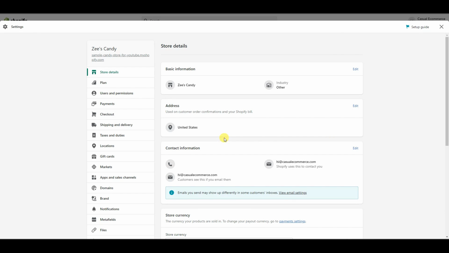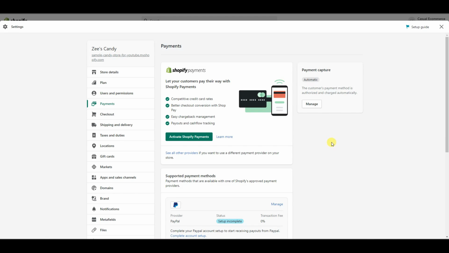So moving on from this, there's only one other thing that I want to show you in settings right now before we move on. And that's going to be payments. So if we come down here to payments, this is where we can choose to activate our different payment gateways. The first and most prominent payment gateway is going to be Shopify Payments. So we can let customers pay with credit cards. This is going to be the most common way that you're going to be getting paid.